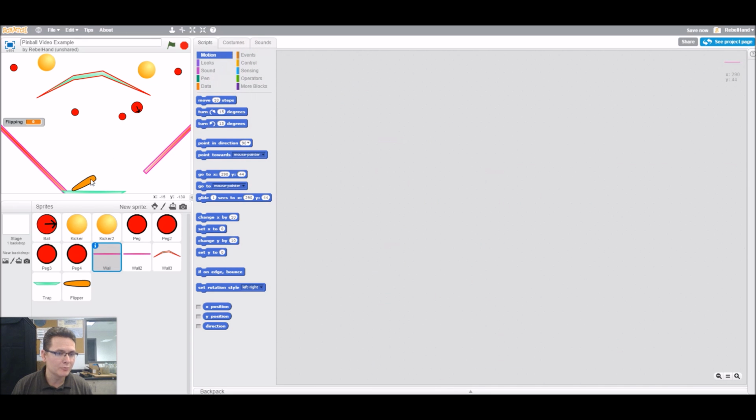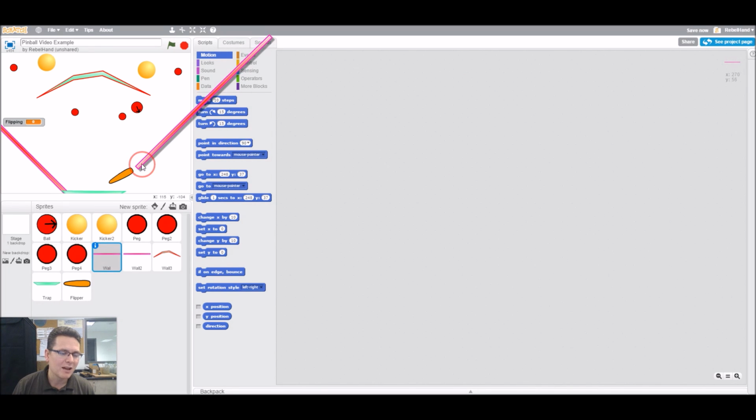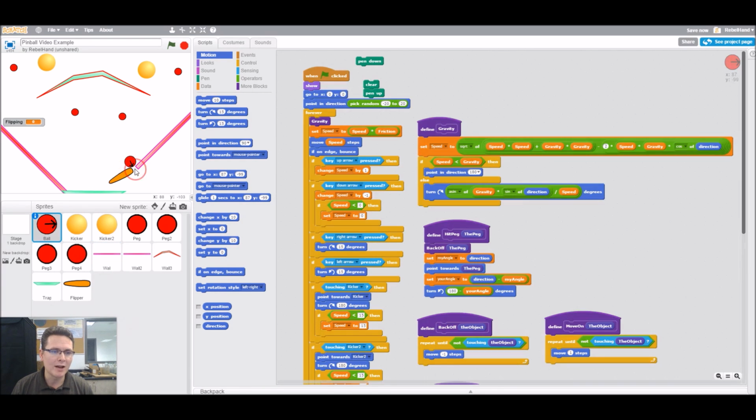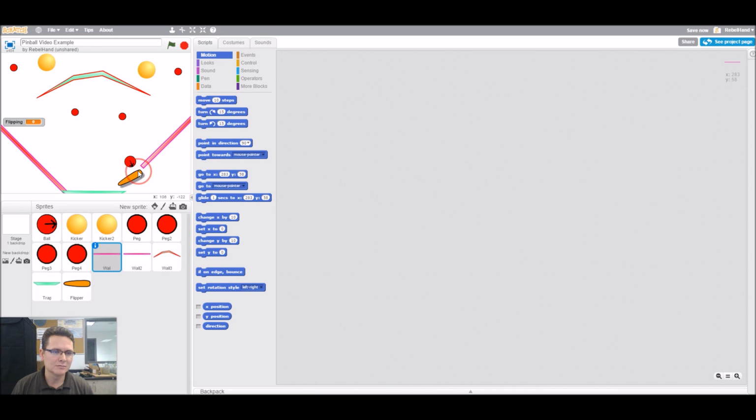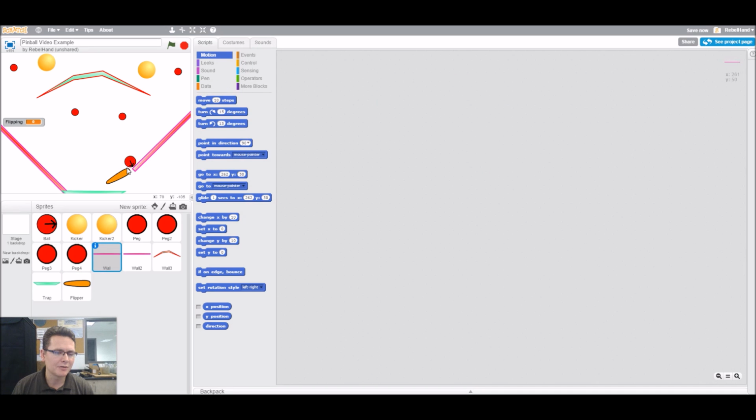I'm going to reestablish where everything was. Kind of did weird things. Try not to overlap these. I've noticed that the ball likes to glitch when it hits two items at the same time. So we'll separate those a little bit. Okay, that here, that here.